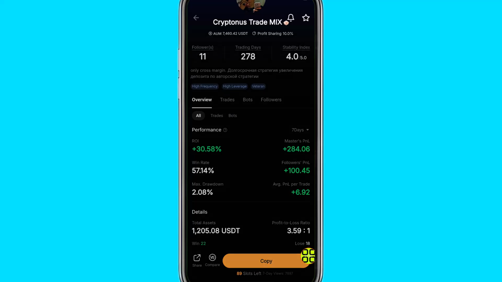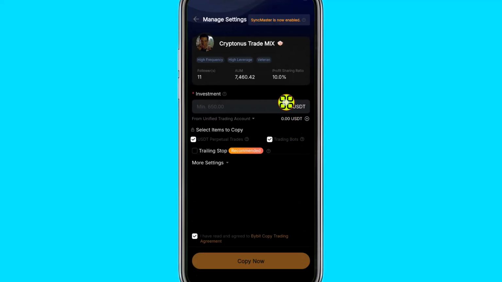After you tap on the copy button, here you'll be able to see the minimum amount that this person asks you to invest if you want to copy his trades. The minimum amount for this person is 650 USDT. If you have the 650 USDT, there is a possibility of you getting the ROI, that's return on investment, in the last 30 days. Maybe you'll be getting 100% or almost even 700%, as you look at his trades before.